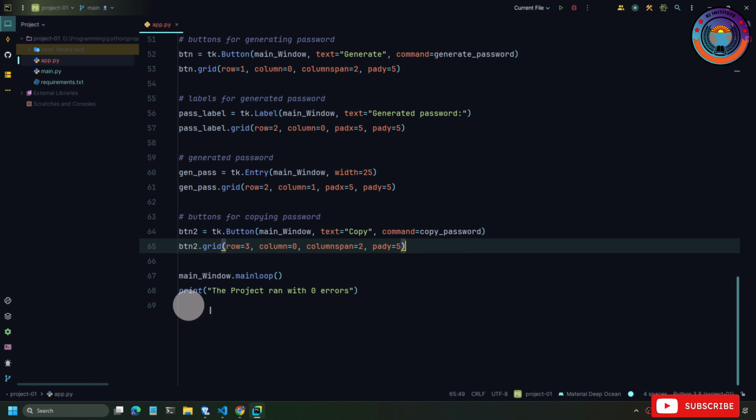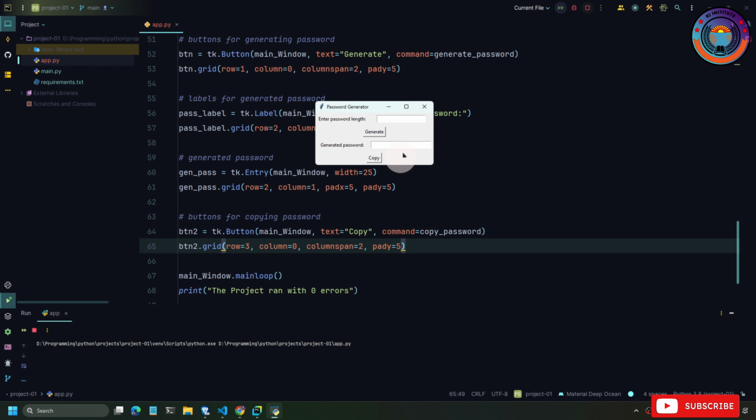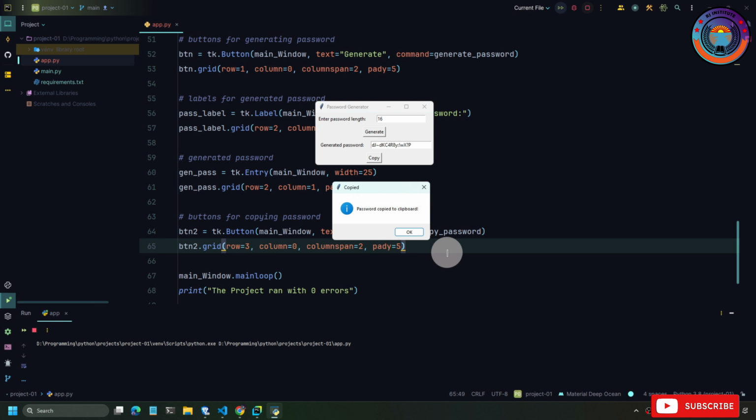Okay, after giving this, let's just rerun this program. Let's see. Okay, the password generator is here, but it says enter password length. I'm going to say 16. And then when I click on generate, it generated me a password. And when I click on copy, this must be automatically copied to my clipboard. So it says password copied to clipboard.